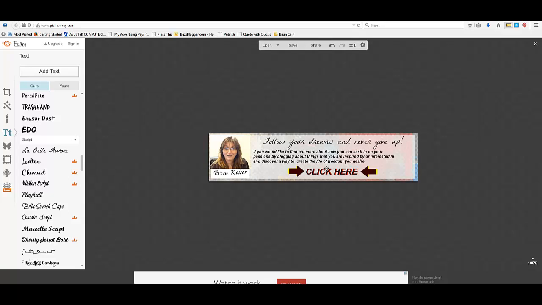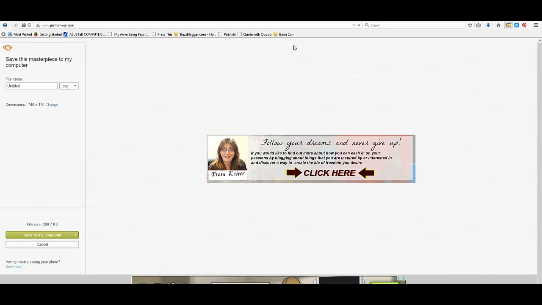Alright, so once you have your signature actually made for your blog, you're going to look, and everything looks the way that you want it. You're going to actually hit save. You can save this masterpiece to your computer. This is the way that it looks. Otherwise, if you want to resize anything, you go back and hit cancel. Whatever you want, you can save it as a PNG or a JPG. It's entirely up to you.